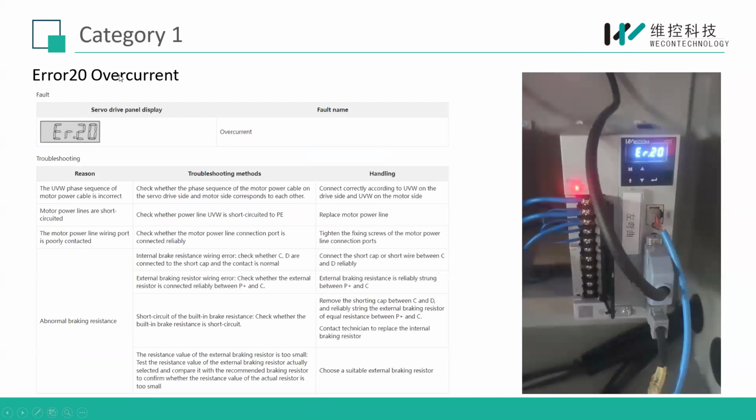And here, this one is the overcurrent alarm. For this error, there are many possible reasons that will cause it. For example, the order of UVW connection is wrong. Please check. We must connect U to U, V to V, and W to W. And second, maybe there are shorts between our UVW and ground. So please check if there is a short between UVW and the PE terminal. Also, if our braking resistor has a problem, this error may also appear. So we need to check the braking resistor.